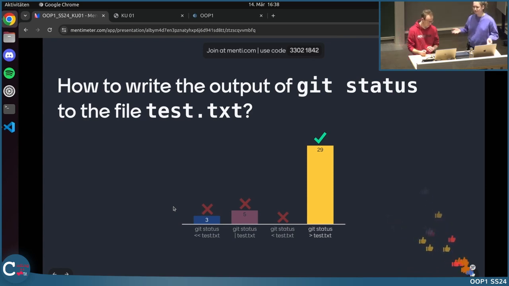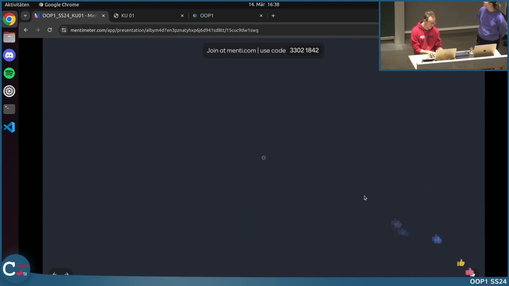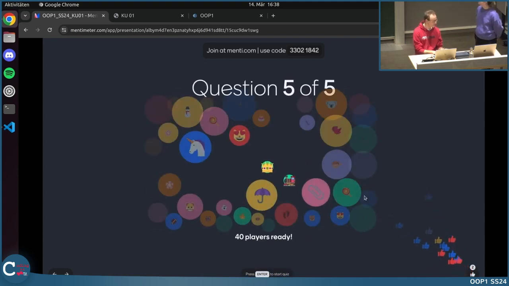Or you could create a file which already has all your input you want to send to your program and then just use this symbol to pipe this into your program. So you don't have to test some functionality, always write the same stuff. So this is quite helpful. And now a last question that hopefully works better than the question before.